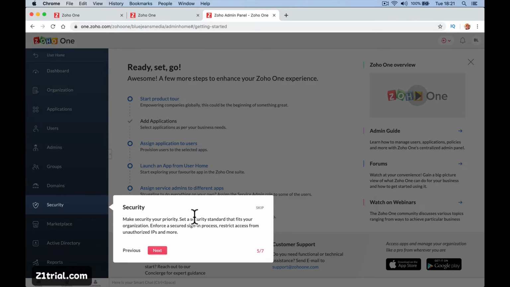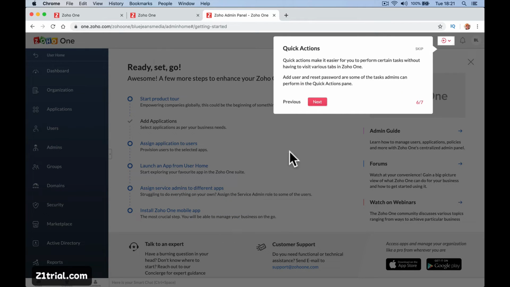Create email groups. Security, make sure your security is a priority, set security standards that fit your organization, so you can change the settings on how people log in and things like that. Some quick actions up the top make it easier for you to perform certain tasks.